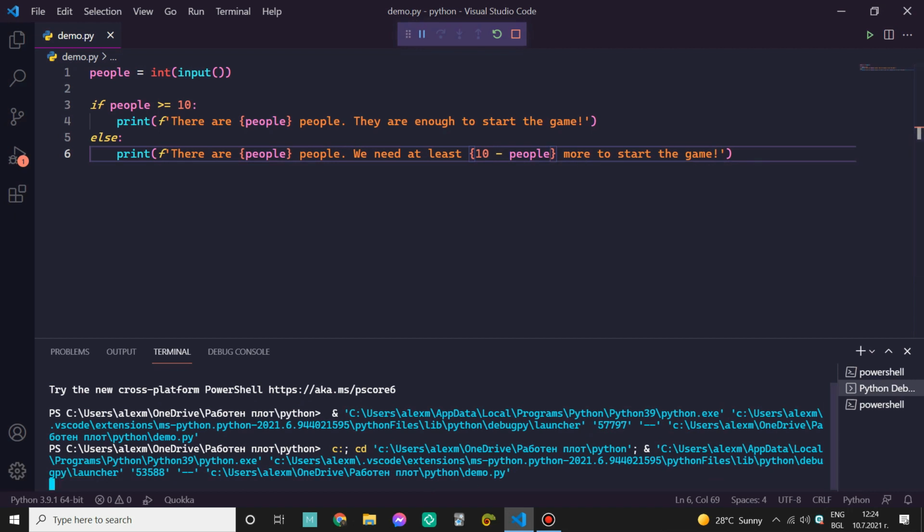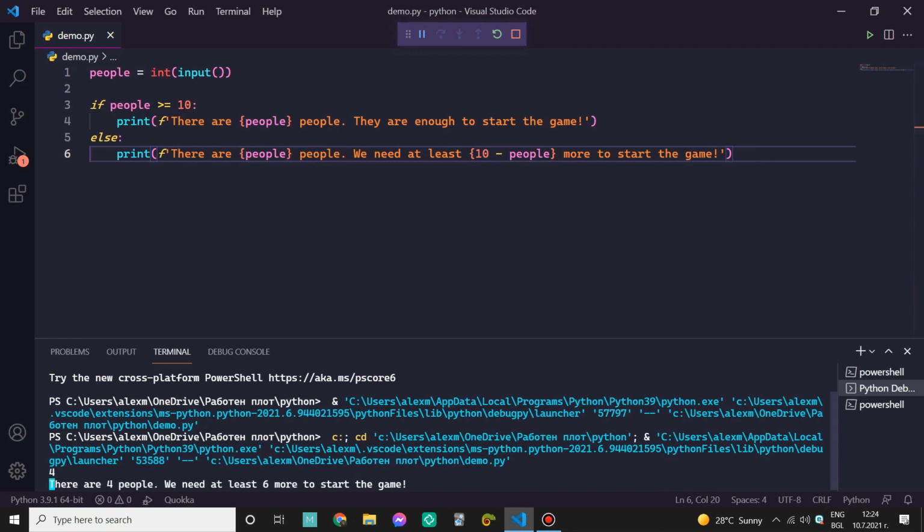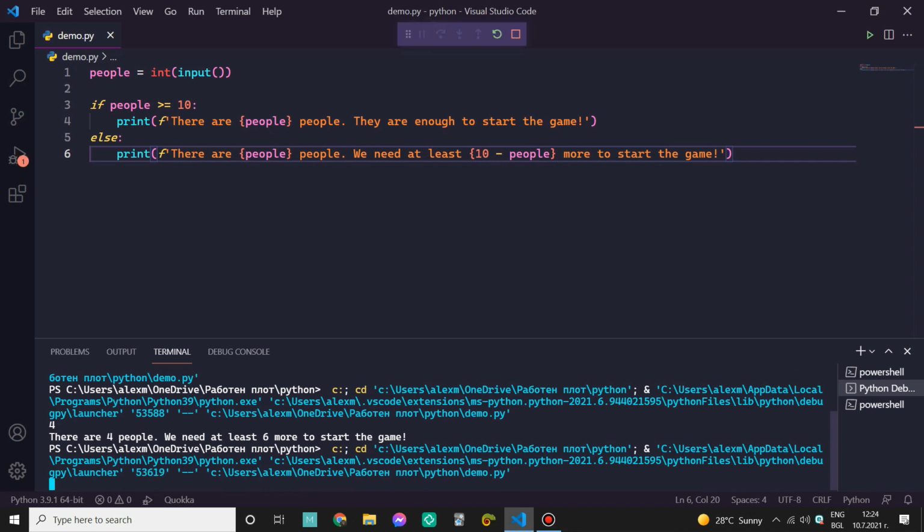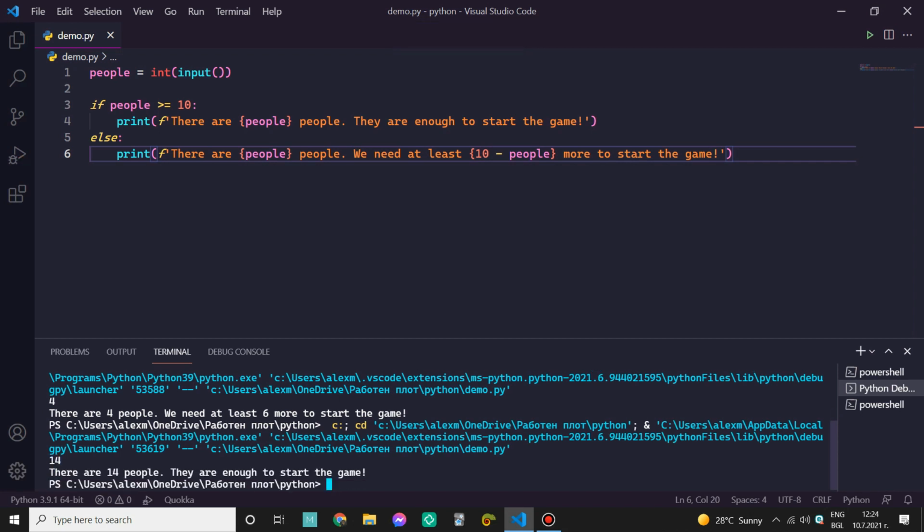Let me say that I have 4 people. So if we have 4 people, we should go in here and print this string. Print there are 4 people, we need at least 6 more to start the game. So let's write 4. And yes, as you can see, there are 4 people. We need at least 6 more to start the game. Let's now try the other case. Let's say there are 14 people. So there are 14 people. They are enough to start the game. This is the purpose of if-else statements.